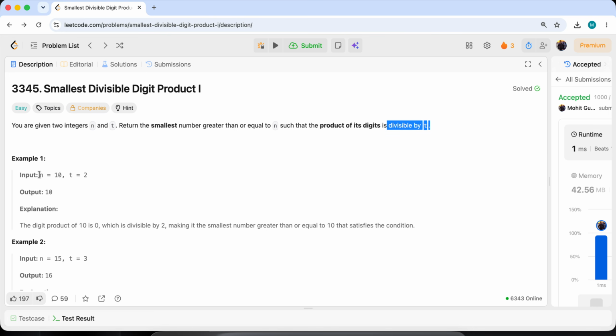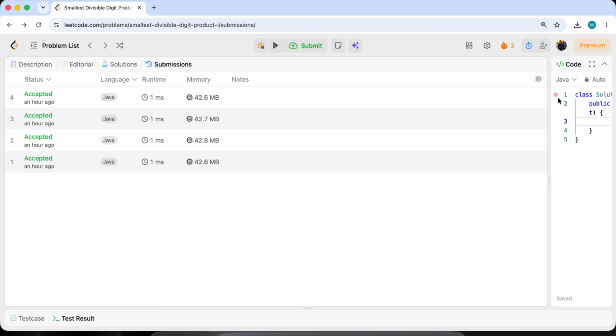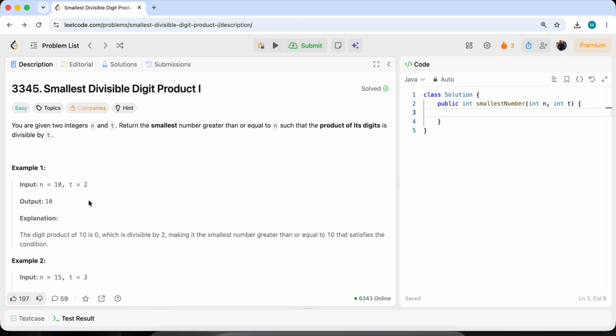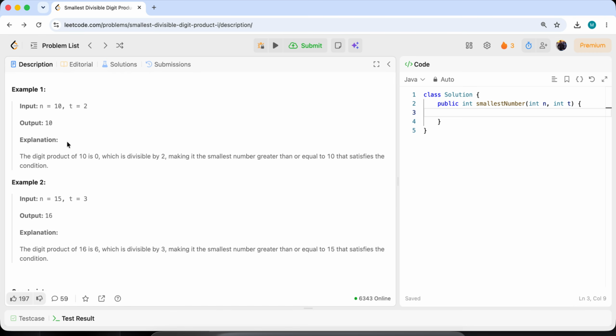Initially we are given one input n equal to 10 and t equal to 2. So our output should be 10. Now what is the logic behind it? The digital product of 10 is 0. That means 1 into 0 will always be 0, which is divisible by 2. 0 divided by 2 will always be 0. So it is the smallest number greater than or equal to 10 that satisfies the condition. So our output will be 10 only.